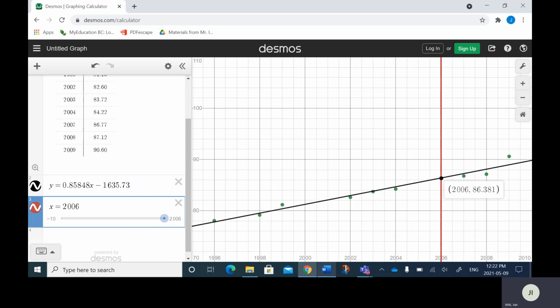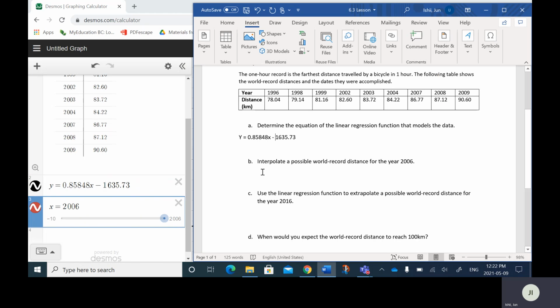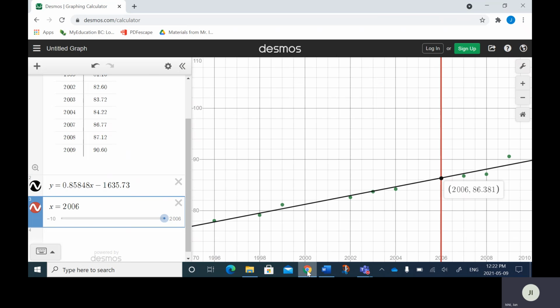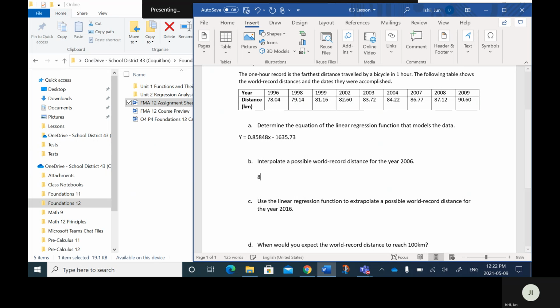Okay, so this is what they call interpolating. What you're going to be doing is estimating a value that's not given in the table, just based on the regression line. Right? So 86.381 would be the estimate for 2006, if this is the model.